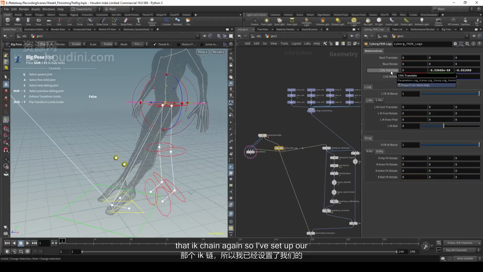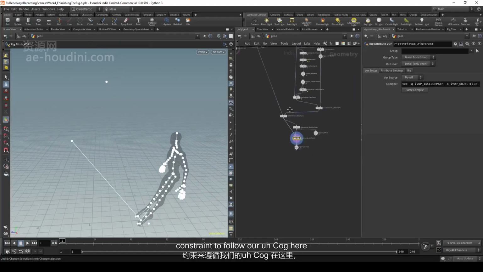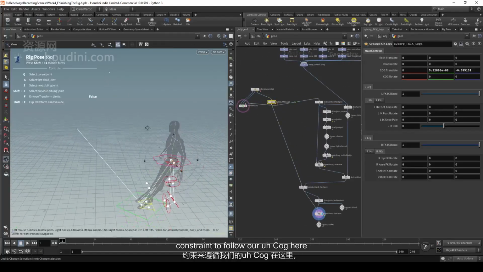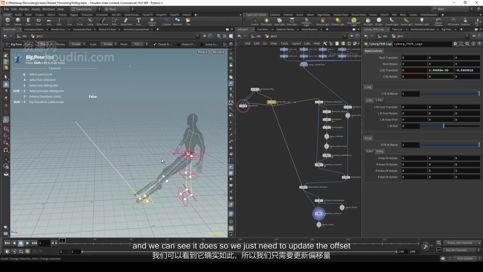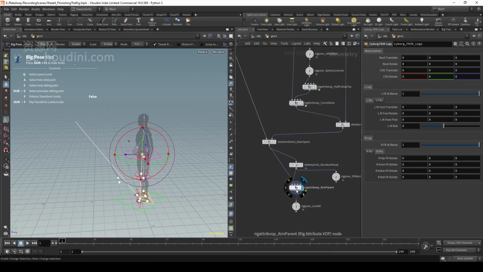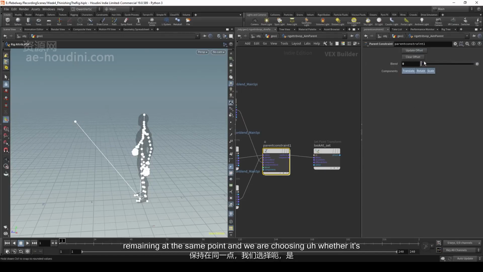IK chain again. So I've set up our constraint to follow our cog here, and we can see it does so. We just need to update the offset so that it's not way up in the sky. Now when we blend, it's remaining at the same point, and we are choosing whether it's blending with the root at 0 or with the cog at 1.